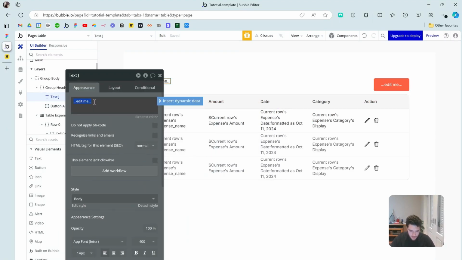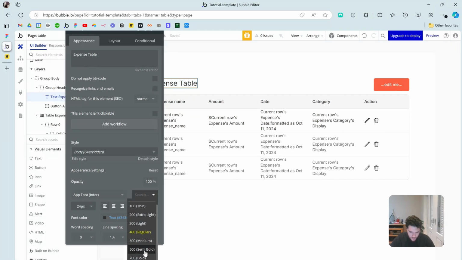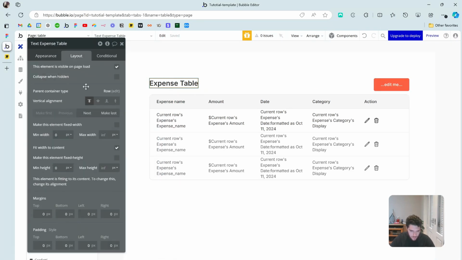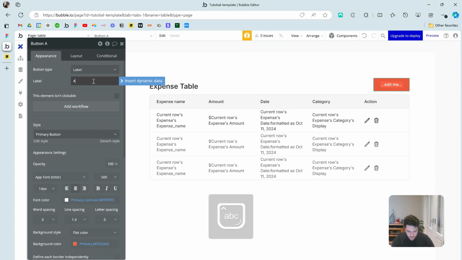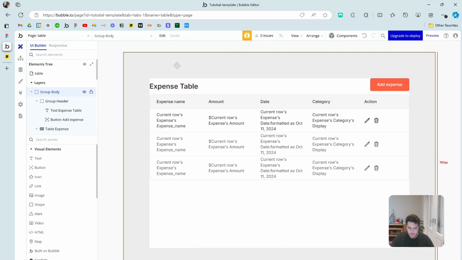Let me make the title of this table expense table, and I'll make it height 24 and semi-bold, which looks good. Let me vertically align this to the bottom, and now let me add a label to my button of add expense. So when a user clicks on add expense, I want to open a pop-up so the user can input the data, and then we can save it to our table.